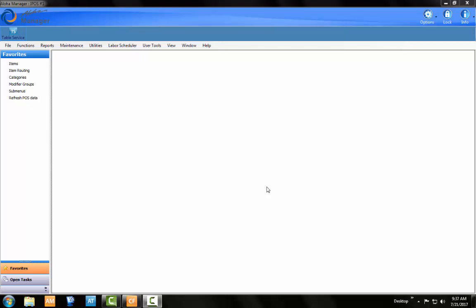Hi, today we're going to take a look at making some changes to the floor plan of your restaurant. And by your floor plan, I'm talking about when your waitstaff logs in, the first thing that they see.